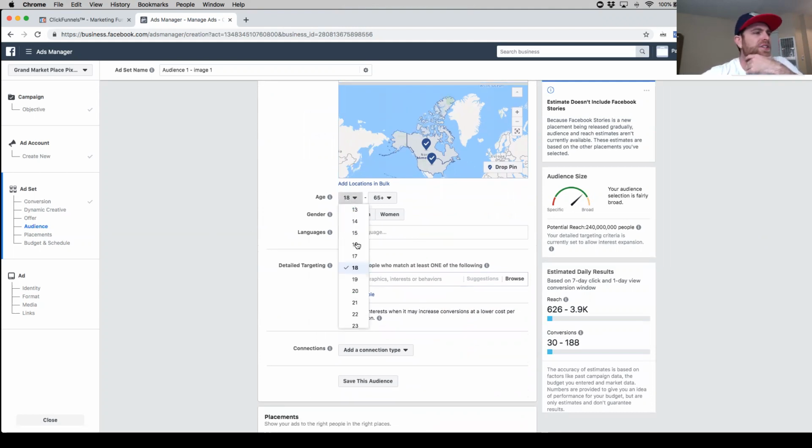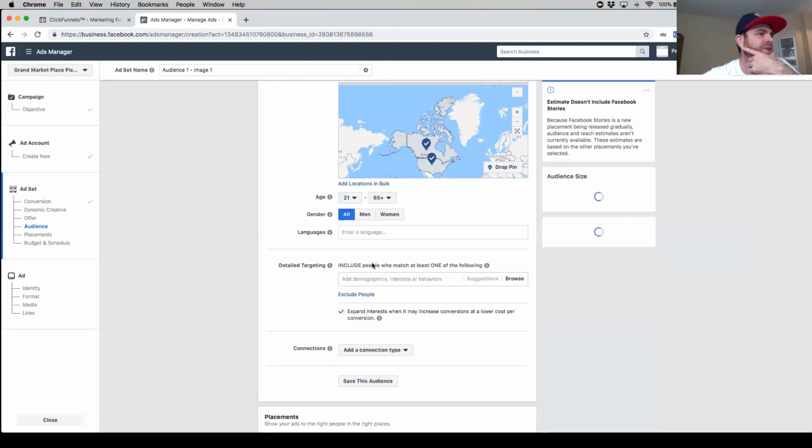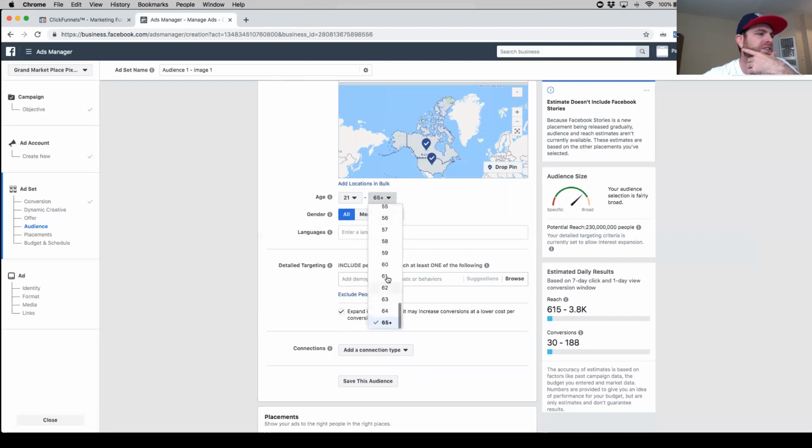So I want to sell this to someone that at least has a job and that's able to buy it without asking mommy, right? So I'm going to say like 22 and maybe 21, right? 21, you have a credit card, a car. Oh, we also want to target people with cars. It's probably important. Well, yeah, we'll say 21. 65, I don't know. Let's just try, well, yeah, we'll stay at 65. We'll keep this one as broad as possible.